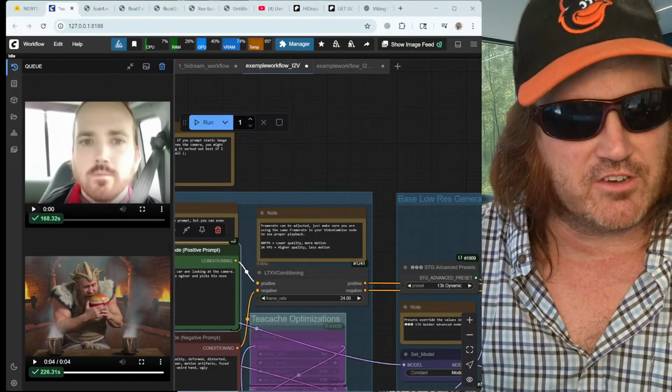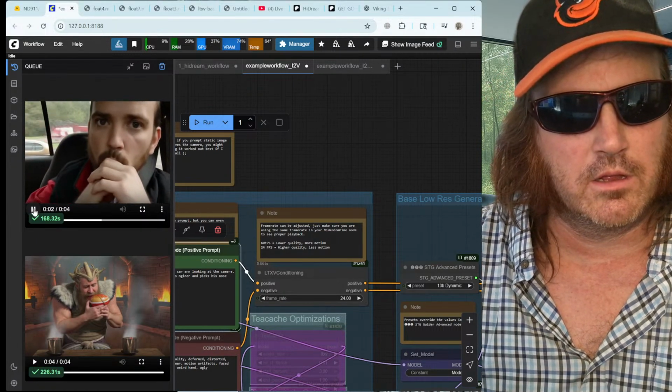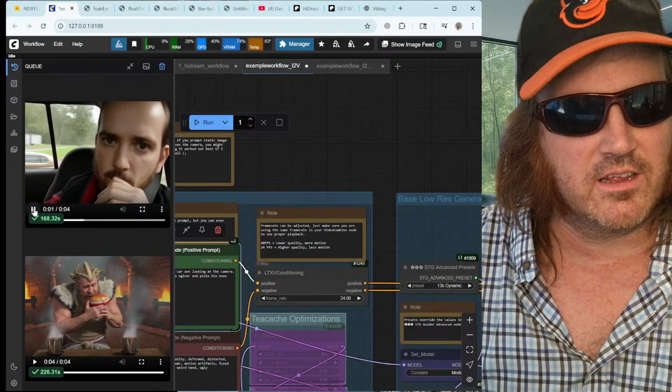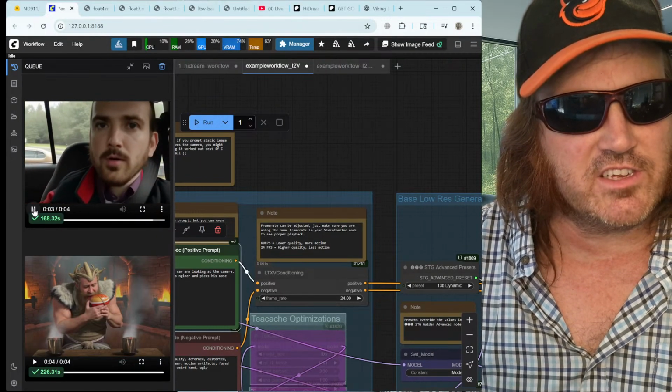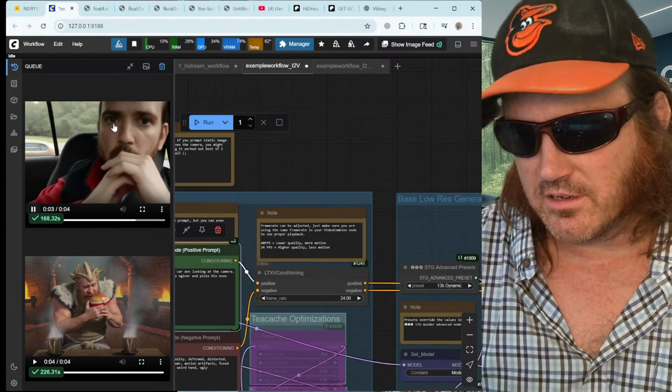Okay, let's see what this picture is, see if it made me pick my nose or not. So, kind of. It's interesting keeping the quality. LTX is definitely impressive here.